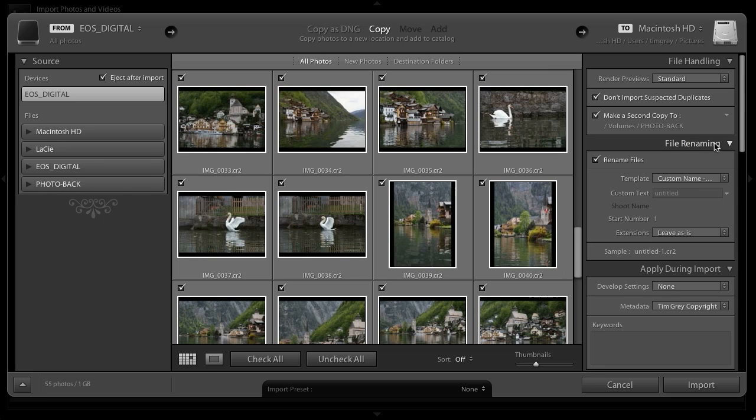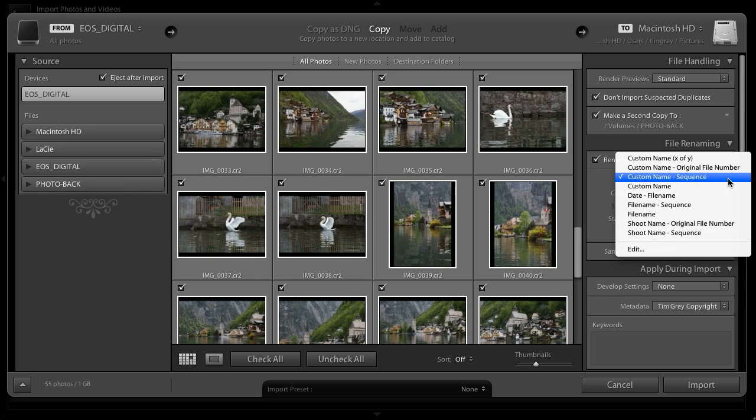Next, we have the File Renaming section, and here we can turn on a checkbox if we'd like to rename the files as we download them from our digital media cards. You can see, of course, that the camera assigns a file name that's not exactly all that useful. It's not very meaningful, and so it can be helpful to use a more descriptive file name for your photos. So with the Rename Files checkbox turned on, we can choose a template from the pop-up.